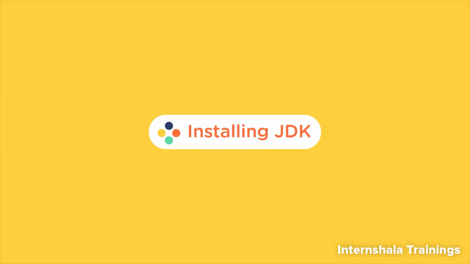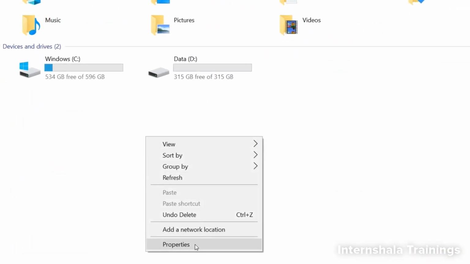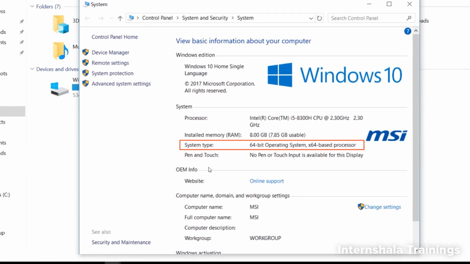Before installing the JDK, we will first find out the type of Windows installed in our system. For doing this, follow these steps. Right-click on My Computer, then click on Properties. Now check the system type of your Windows given here. This information will come in use when we download the JDK. So let's proceed with it.